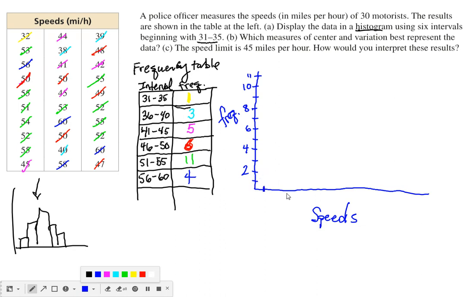Okay, so I'm going to go and make my bars. You notice that I offset it at the beginning here just a little bit. That's okay. You can kind of bump it out. And my first interval is 31 to 35. The second interval looks like this, and the third interval, and the fourth interval, and the fifth interval, and the sixth interval. I think I have 6. 1, 2, 3, 4, 5, 6 intervals.